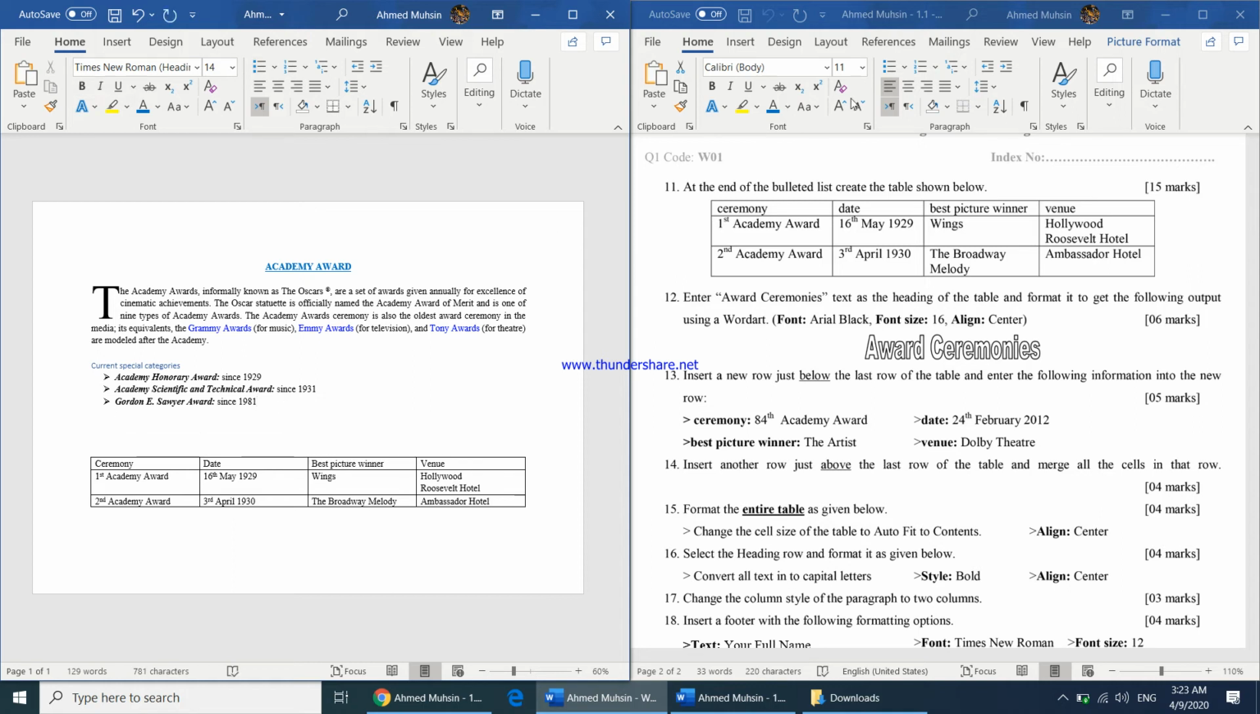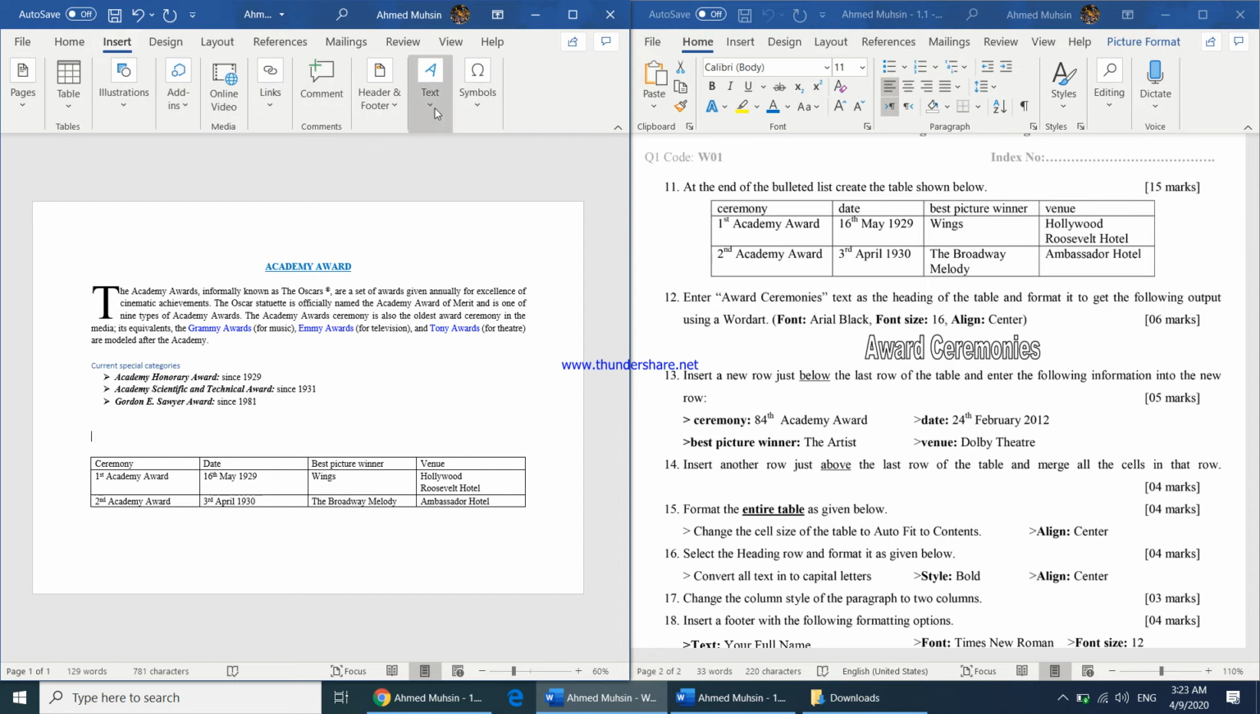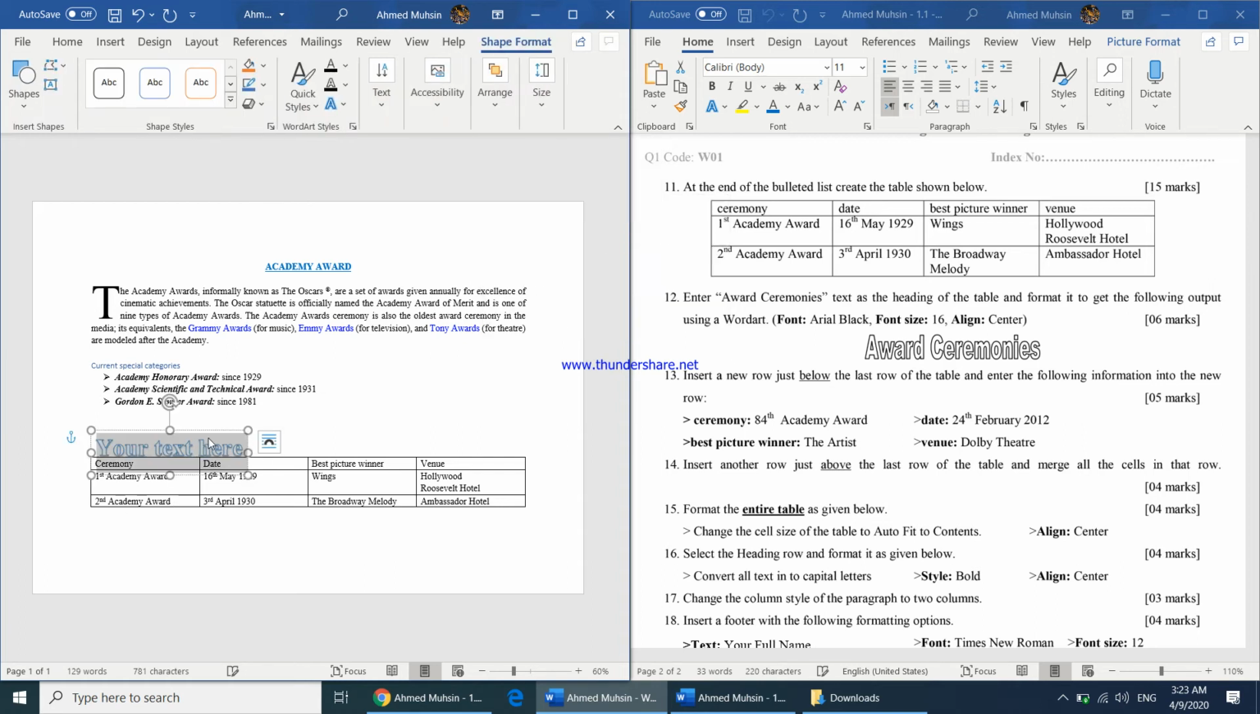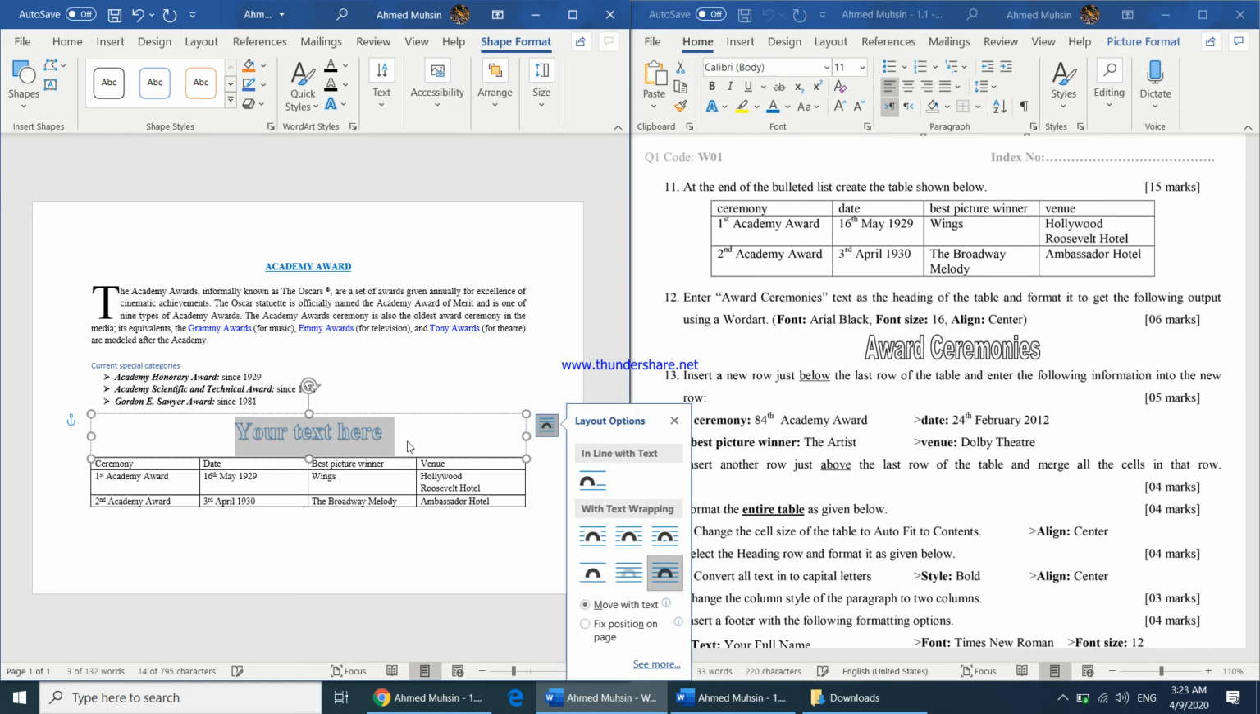Okay, and then using WordArt, so I come to insert text WordArt. Okay, and I go for a very simple one like this maybe. Let me drag it all the way up to here, and I'm supposed to type the text award ceremonies. Okay, and the font is supposed to be Arial black.